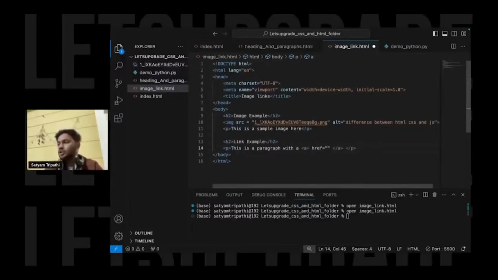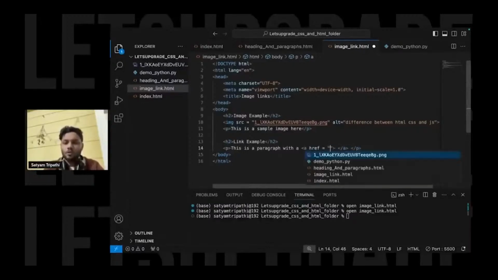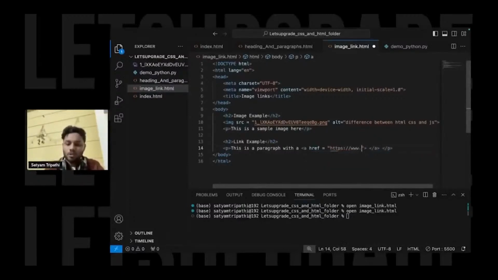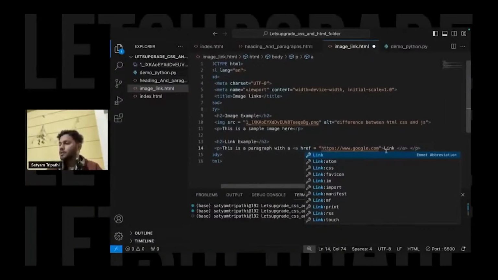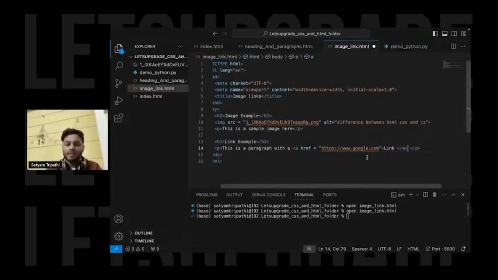Let us say I'll mention a Google link. So href will be used, and over here we'll use https://www.google.com. This is the only thing you have to write over here, and then you can write the link text. After that, if you want, you can print some message like click on the link.